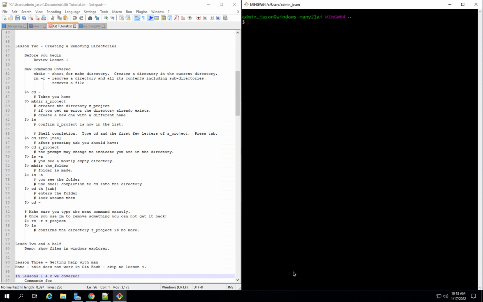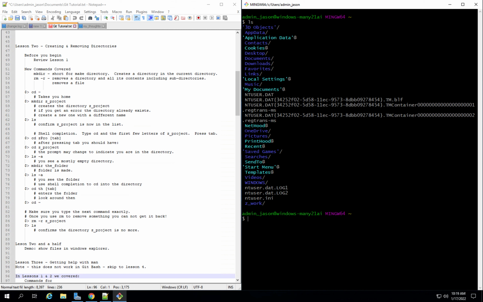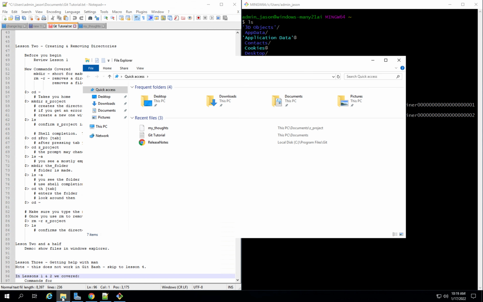This is lesson 2.5, where we're going to look specifically at different ways Windows displays the files to the user. We've been focused on our command line using the command ls, which tells us everything that's in a folder. But the other way, and the way a lot of people are familiar with, is through File Explorer.